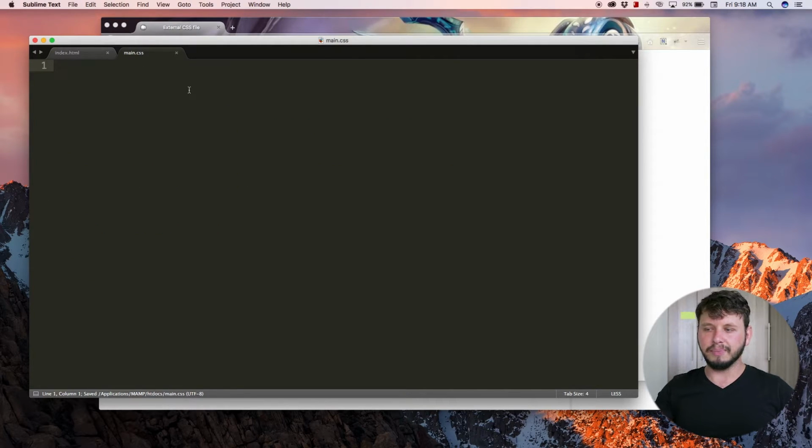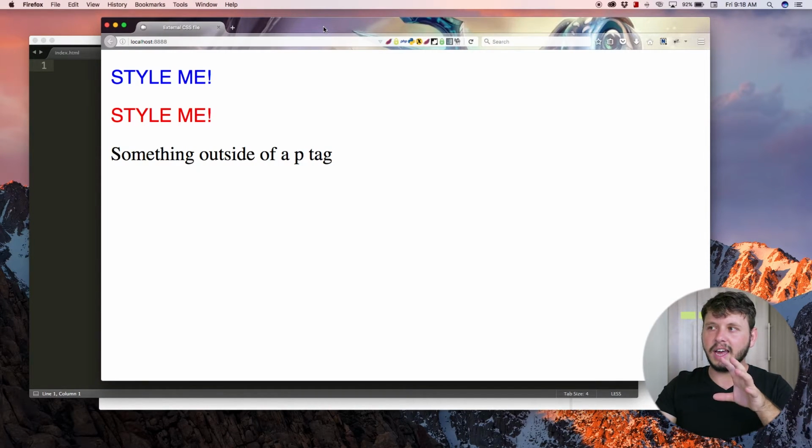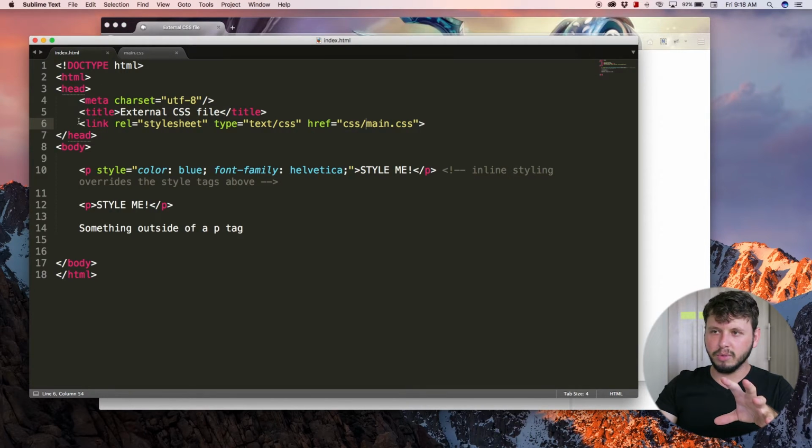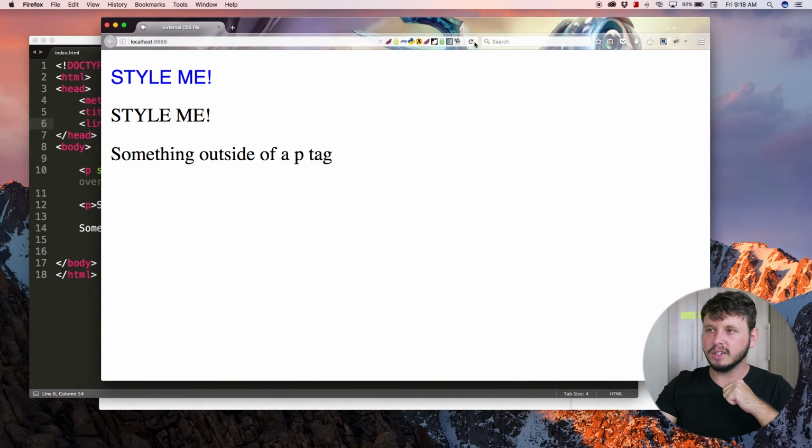So if I start typing some styling in the CSS, we should see that affect our page. And right now, seeing as I've removed the style tag up here, if I refresh this page, we lose the styling, right? Because we don't have that style rule anymore that says, hey, turn all paragraphs red.